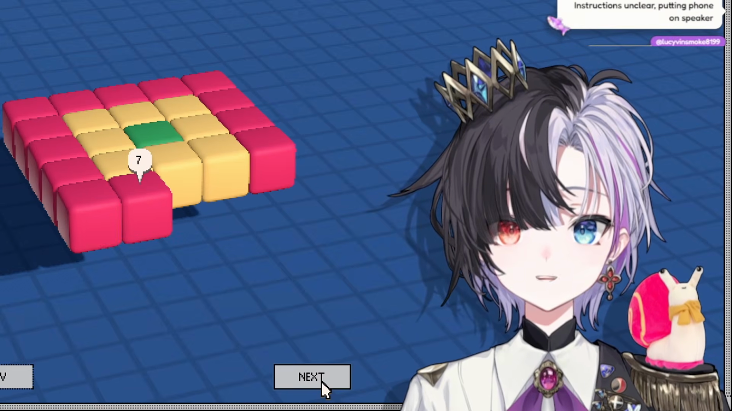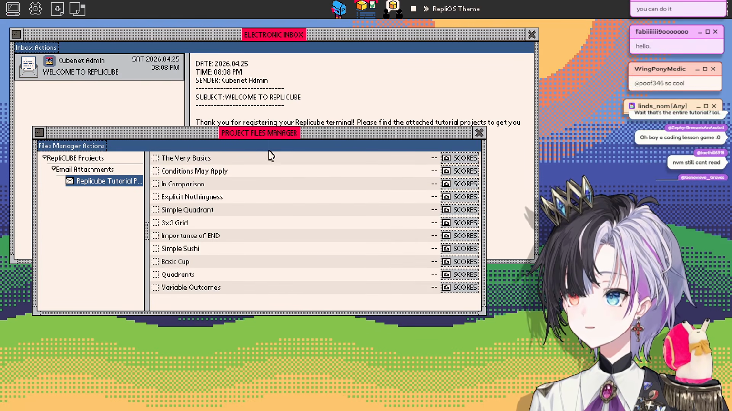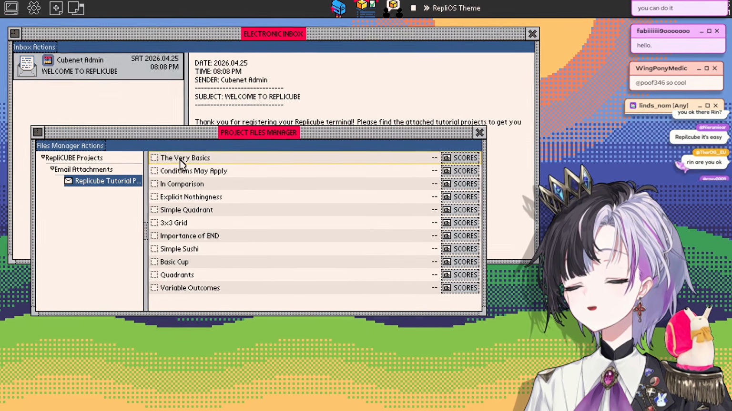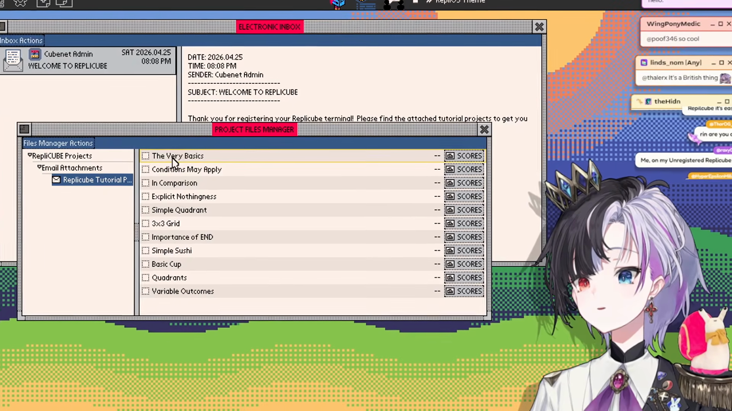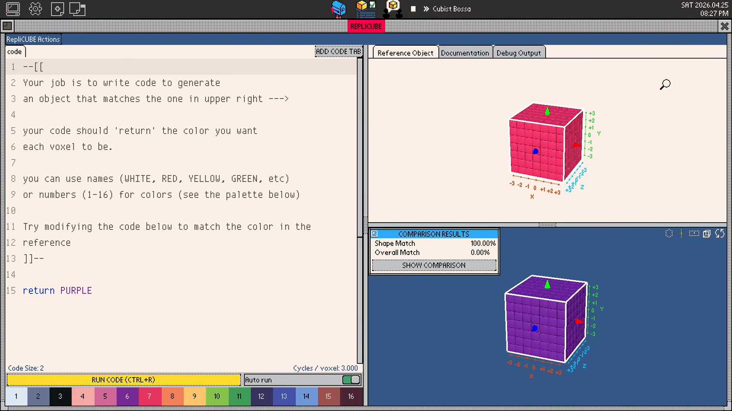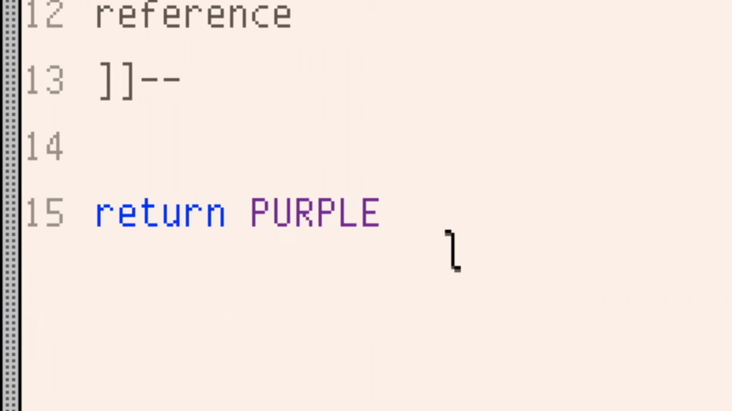And so it begins. Tutorial projects. Okay, that's a... Nope. I'm fine. I'm a big grown-up 3D model man, and I know exactly what I'm doing. Okay, so this is my reference. I presume this is what I'm actually trying to make. Return purple. Yeah, I do tend to do that, yes.